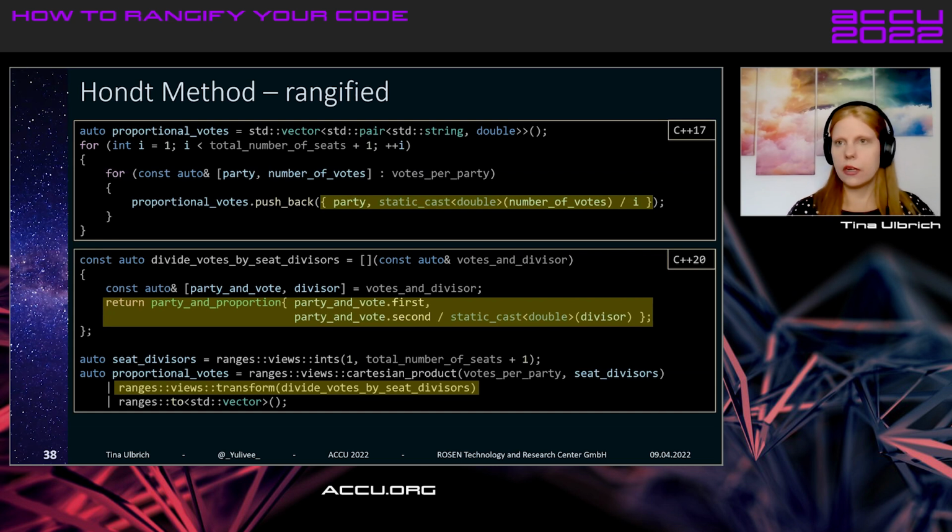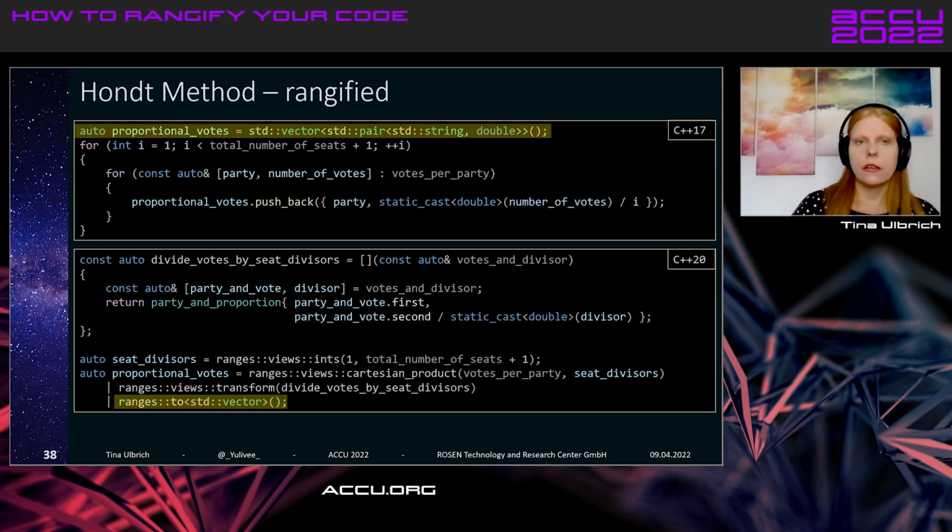It looks a little bit more in the C++20 code because I extracted the calculation into a named lambda. But I think it has some advantages if you do that. You can hide the implementation of the lambda somewhere else. And if you give it a good name, it actually should be readable without you knowing the contents of the lambda. And again, ranges2 creates a new vector, and we did that manually for the C++17 method.